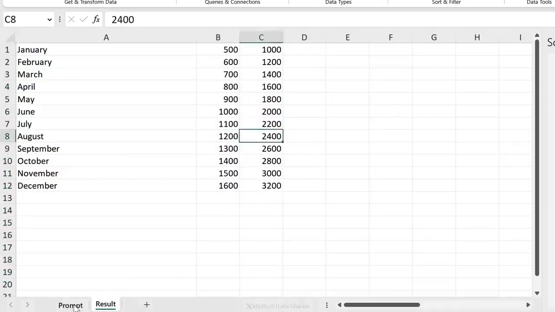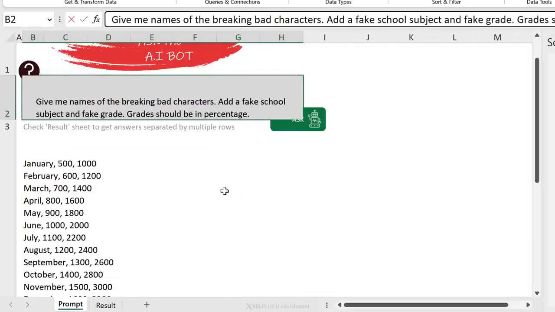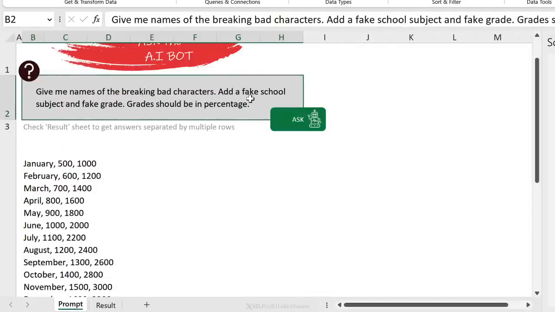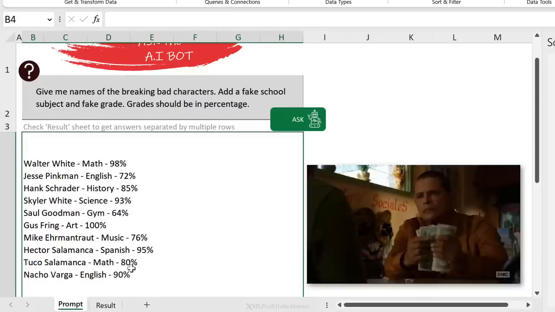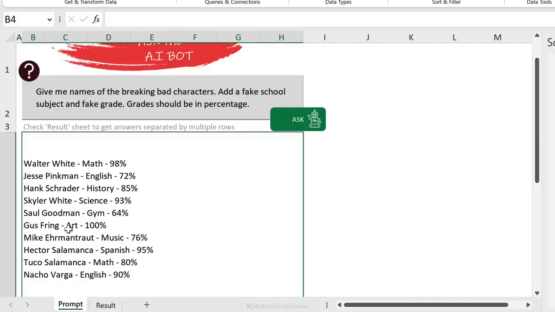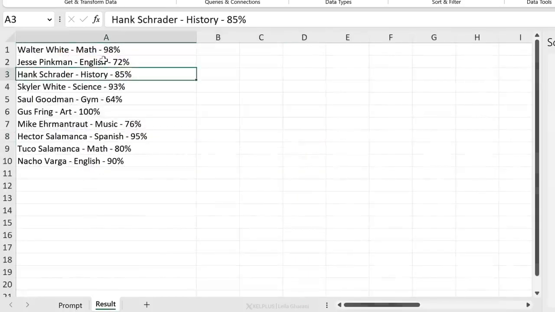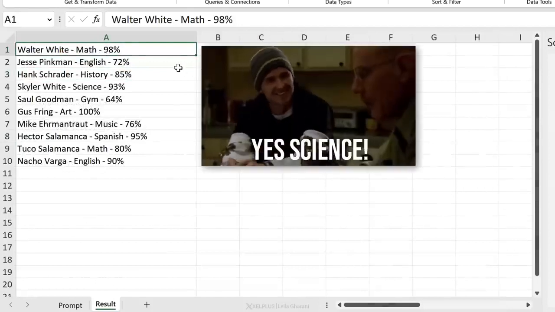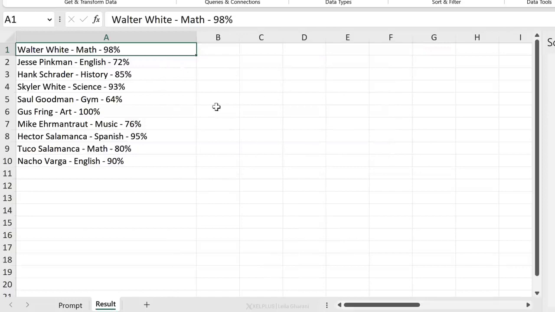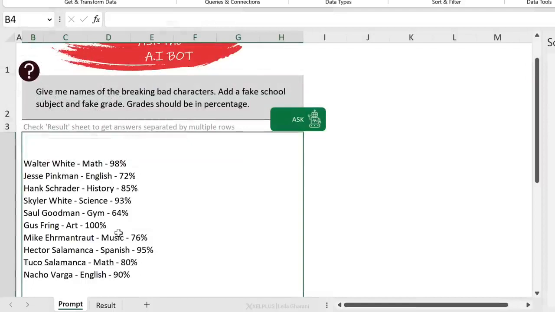If you're a teacher, you could go with a prompt like this. Give me names of the Breaking Bad characters, add a fake school subject and fake grade, and grades should be in percentage. Click on Ask, and that's what we get. Tuco Salamanca is not bad in math. Notice here the delimiter is different, but we get them into separate rows, and then again we can use Text to Columns or Power Query or the text split function if you'd like to split this into separate columns. So I hope these examples give you some ideas on how you could use AI to speed up your work.